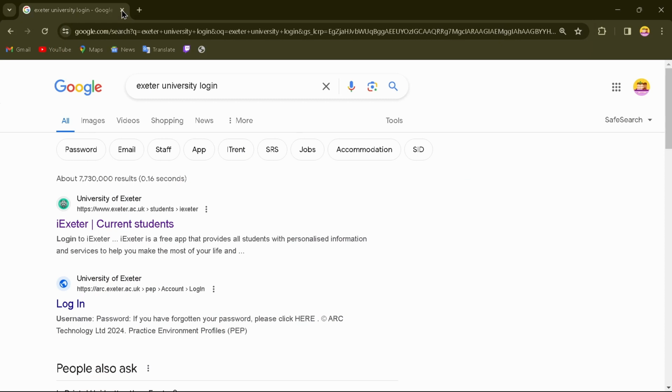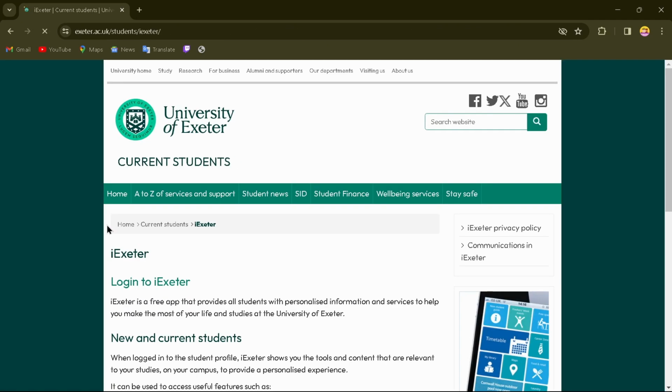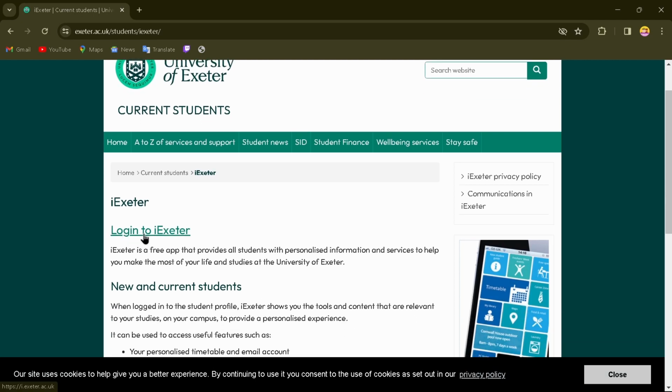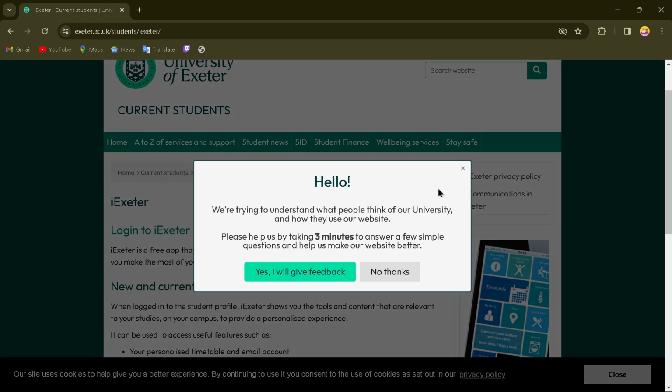After searching for Exeter University login, you will come to this page, and from here you can just tap on the option Exeter current students. After tapping on that, you just have to scroll down, and over here you can find the login to Exeter option. So what you have to do is just tap on login to Exeter.